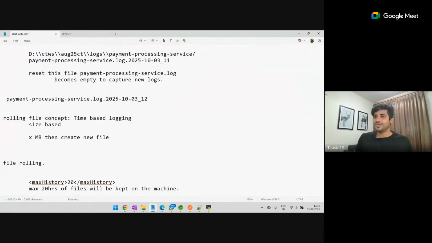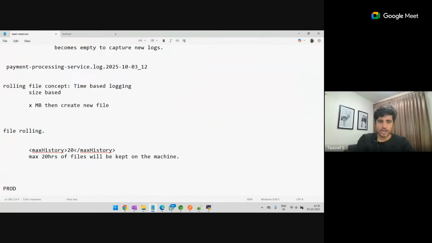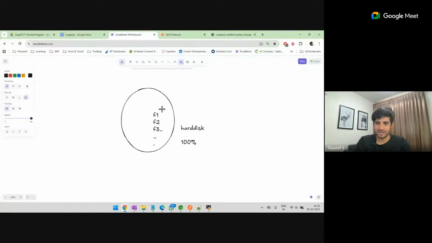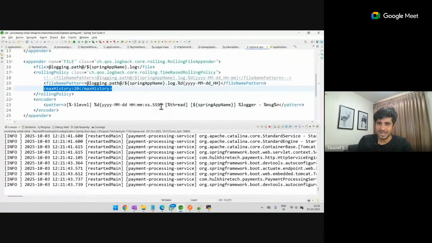Okay, now let me tell you how the setup will be in the production system. It's not going to be on hourly basis rolling for many of the projects. It will be daily basis rolling. Please understand, for many projects, the production system will roll logs on a daily basis. How do you do daily basis logging? Technically it's very simple. You just need to rename this. Just change the file name.